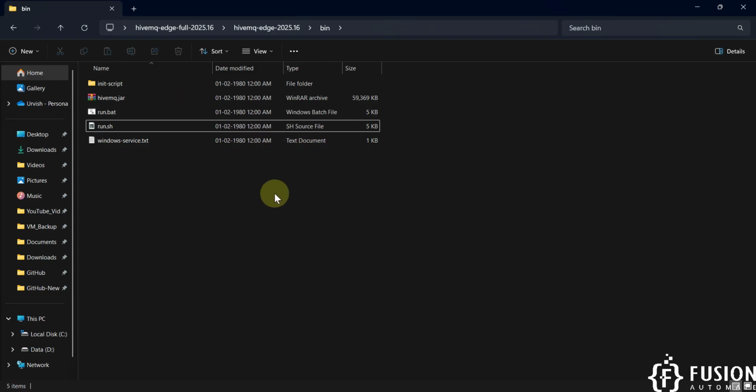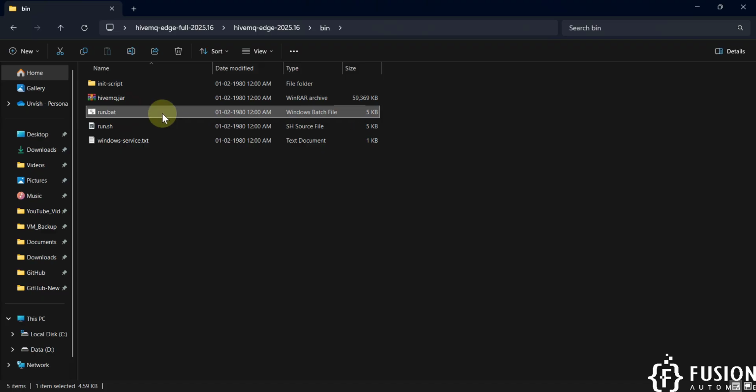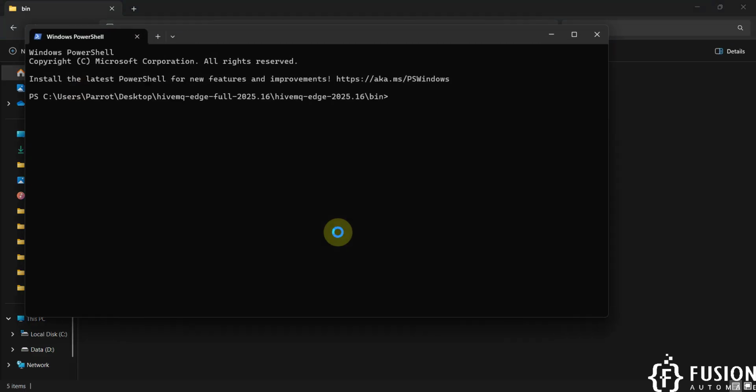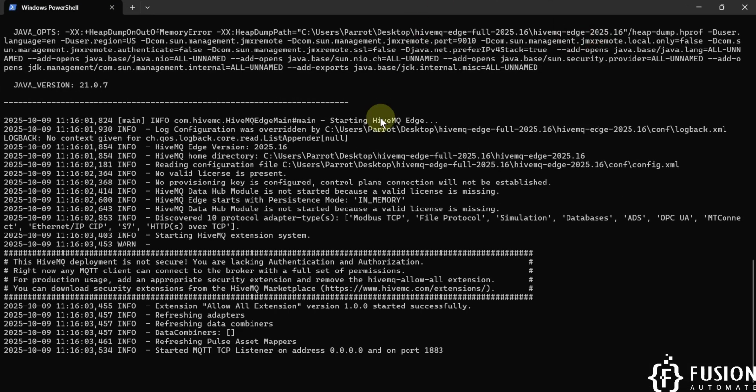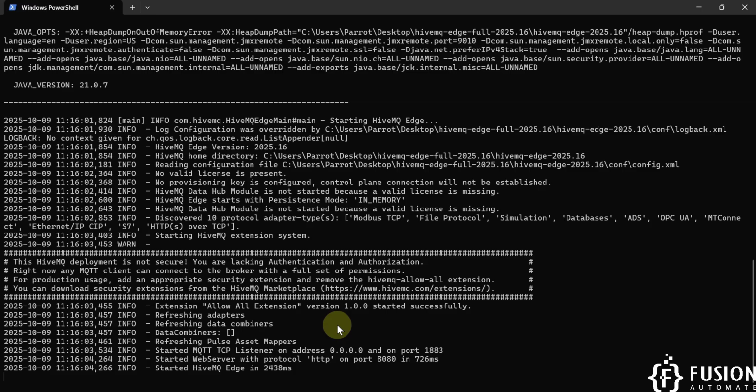Now we will run this run.bat file to start our HiveMQ Edge software. Either you can double click here to start it, or you can open it in the terminal and start it. So we will type run.bat and hit enter. Now here you can see it started the MQTT TCP listener on my localhost and port 1883. So HiveMQ Edge is already working as an MQTT broker, available on my localhost port number 1883, and the HiveMQ Edge web server is available on port 8080.